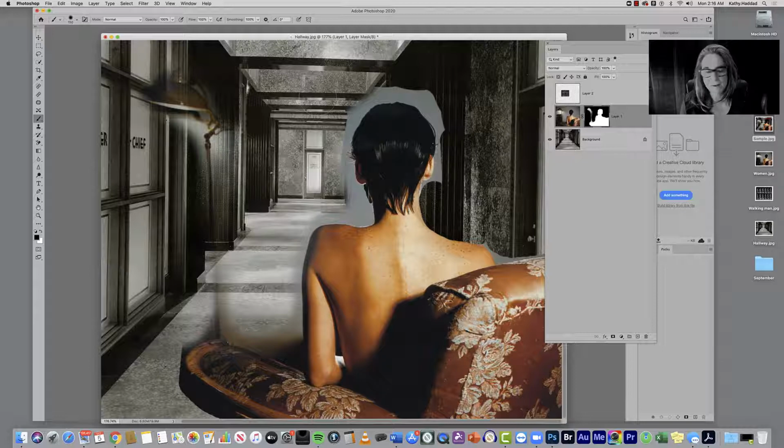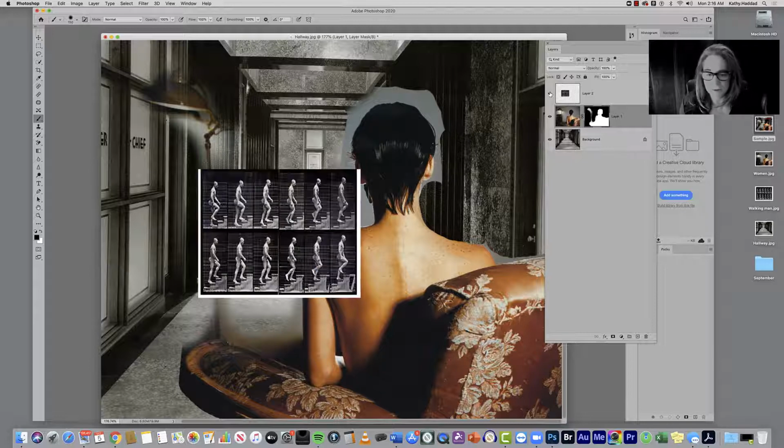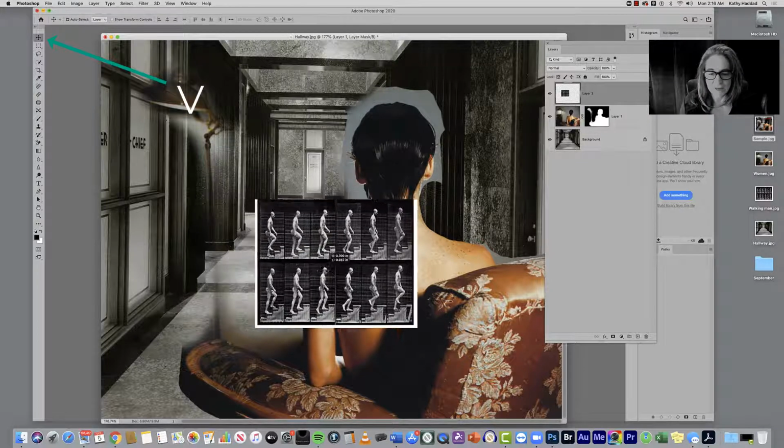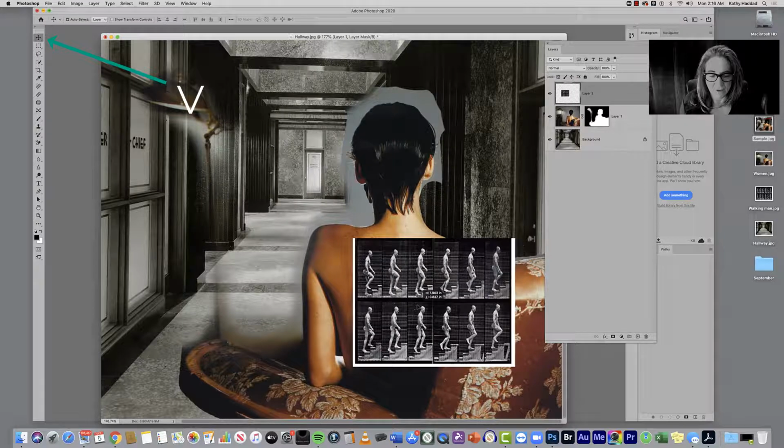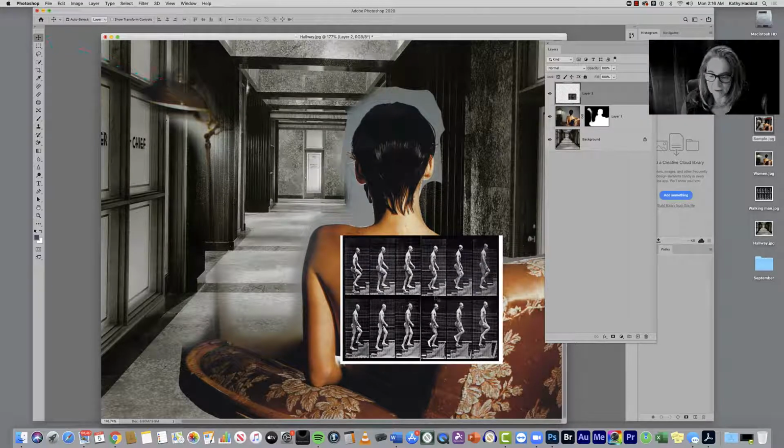Okay, now let's turn on the marching men. I'm going to get the move tool. So I clicked on V. And now I've got these marching men. Now you're like, how do I get that behind there? How do I squeeze that picture in behind that chair? Well, it's going to be a total illusion.